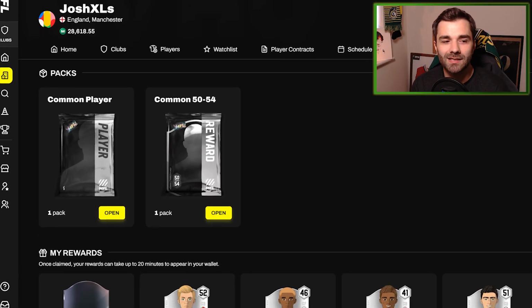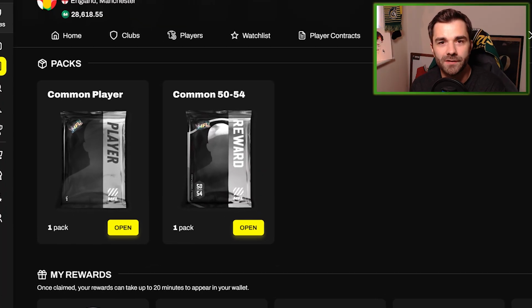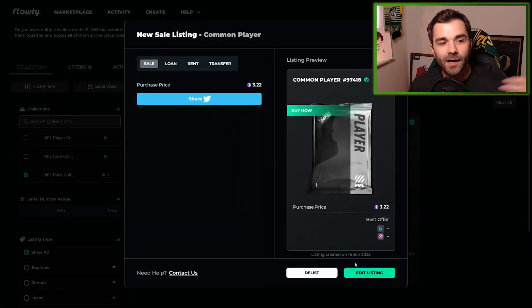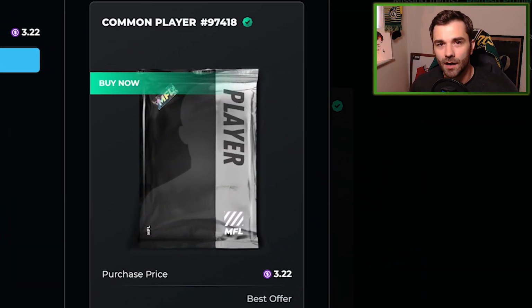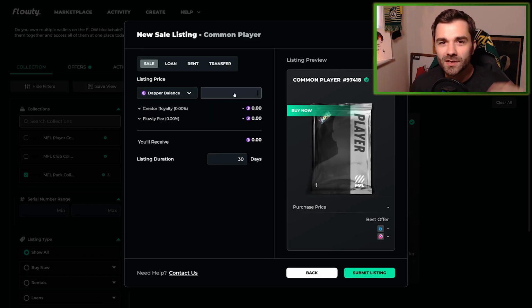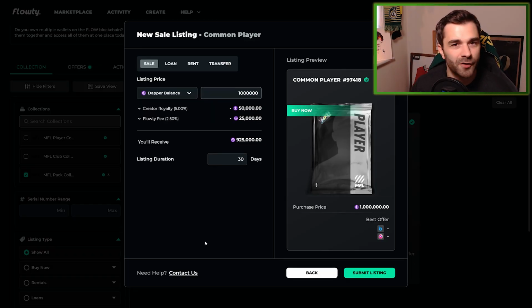Now, there's no way to sell your packs on the MFL website, so this is the only place that you can do it. You can see right now I have two packs, a common player pack and a common 50 to 54 rated player pack. And you can see my common player is listed up for $3.22. Now, that's more than it will sell for, but it was a price I was listing it at like 3 weeks ago. But you can see here, I can edit listing. I can put in whatever price I would like. I can list it up for $300 if I want. You can see what the tax is on it, and then I could just go and list this up.